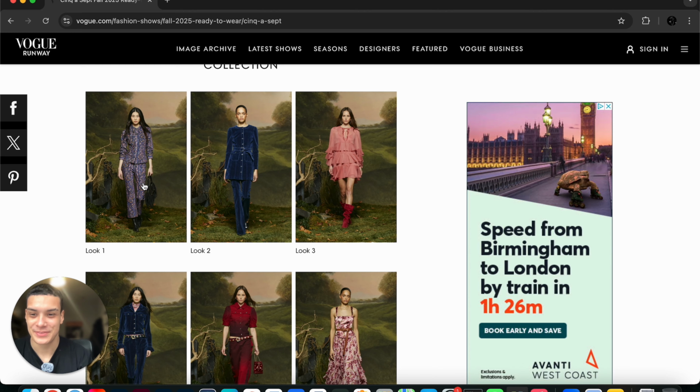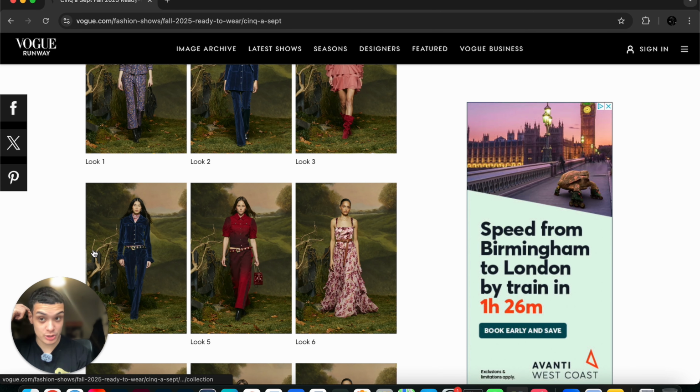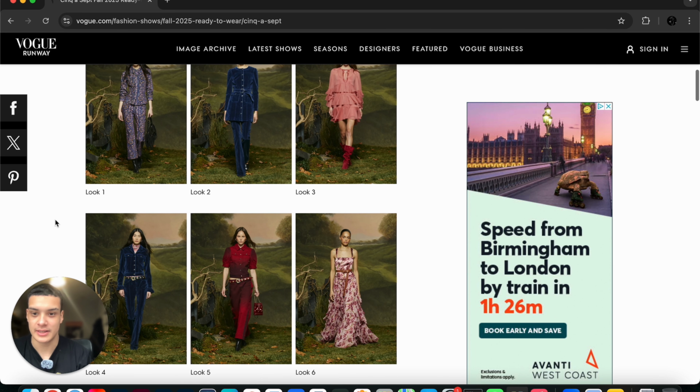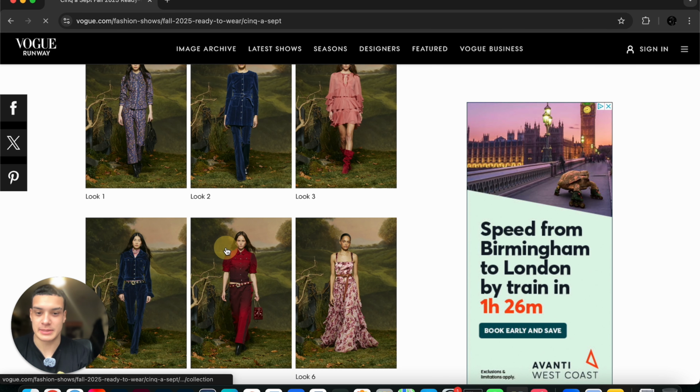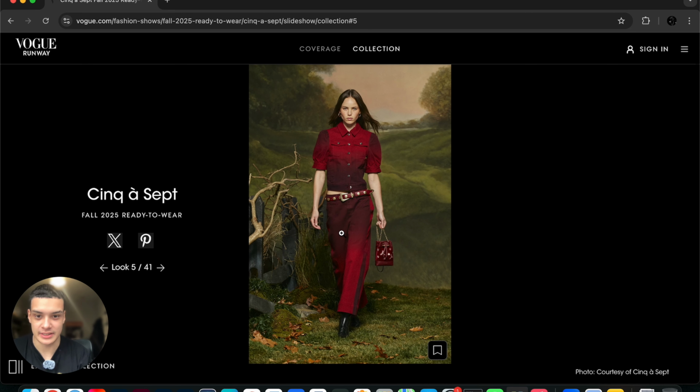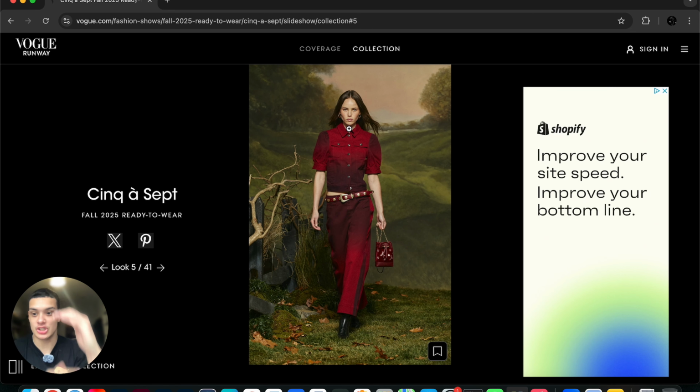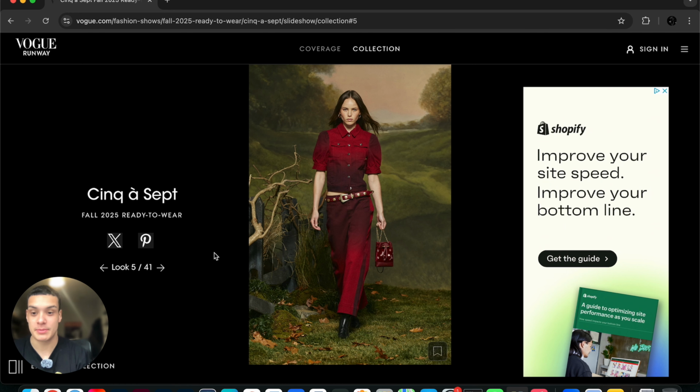So there's a reason why you want to use Vogue specifically. The reason why at least I like to use Vogue is because it's perfectly lit, you have amazing lighting, you can clearly see the entire outfit, so it's a clear representation of what you want.